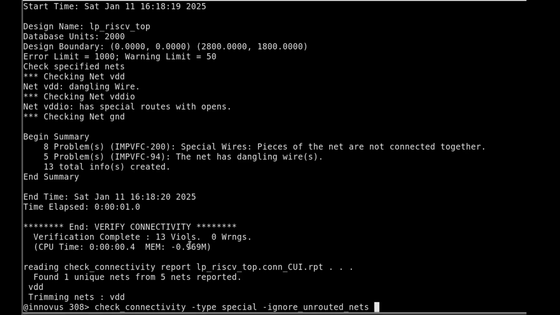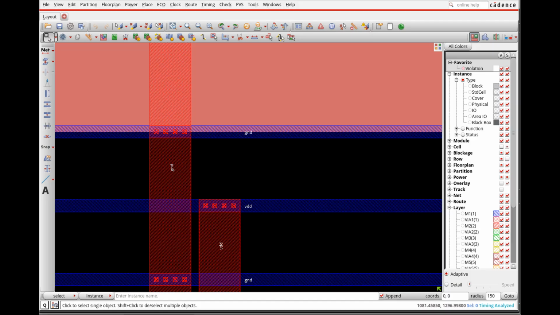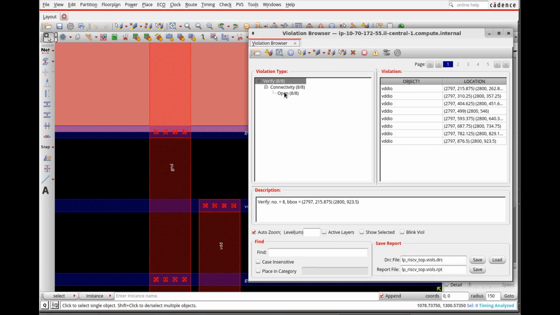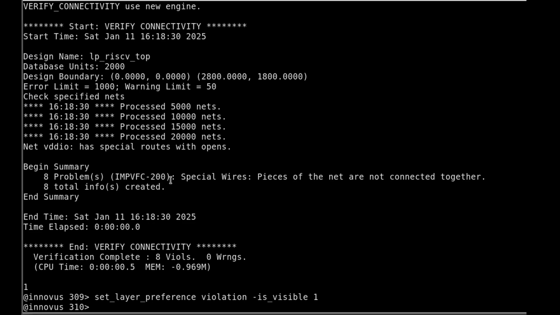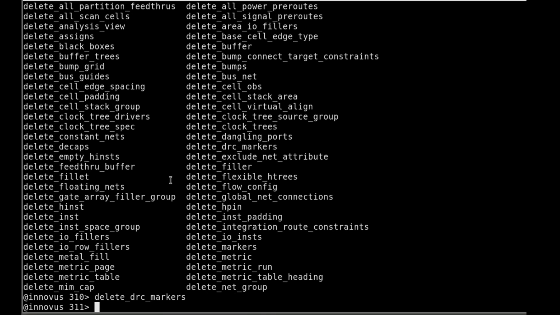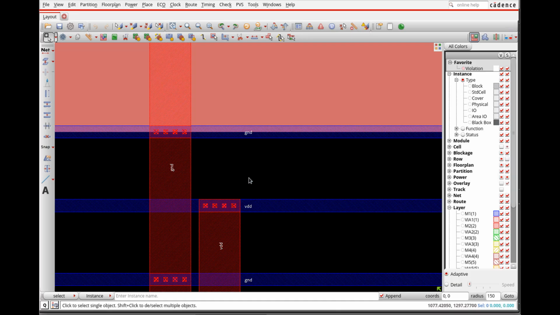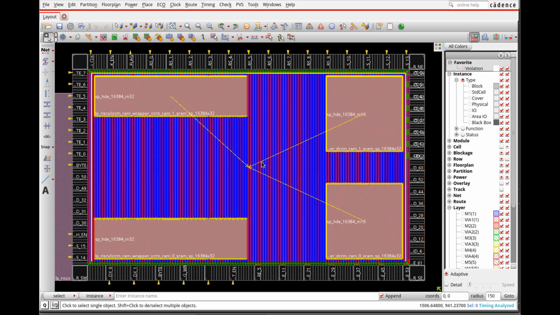And if I now do my check connectivity again, I'm going to see, voila, that disappeared. And I'll look at my violation browser, and now all I have is these 8 opens. So my life is really good right now. Okay, and I can again do the delete DRC markers and get rid of any of the markers that are left over. So that kind of finishes my floor plan.